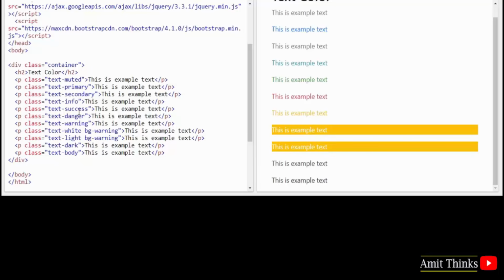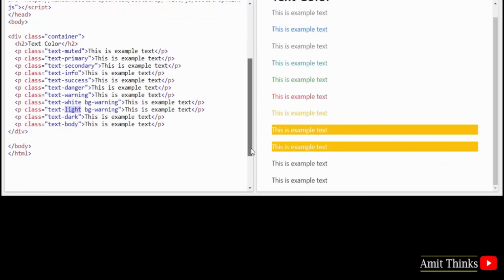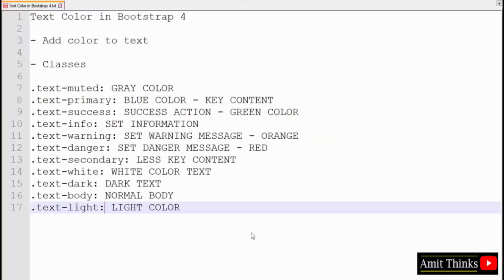In the same way we have added others. For success it is showing green color. For danger it will show red color. For warning it will show you orange color, as you can see here. For text-white it is showing white color. For light it will show light color. Dark is dark, and body is the normal text. So in this way you can easily add text color in Bootstrap 4.